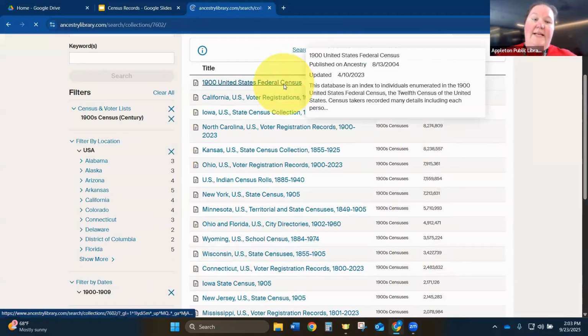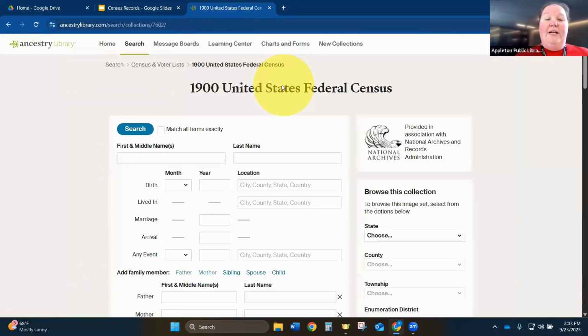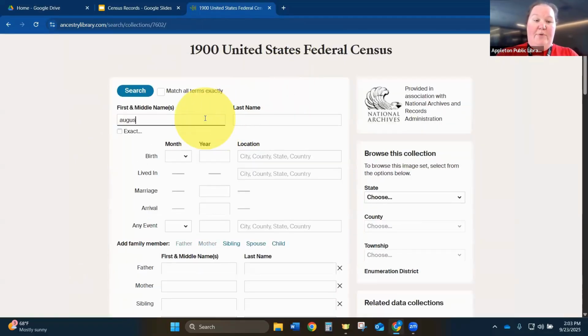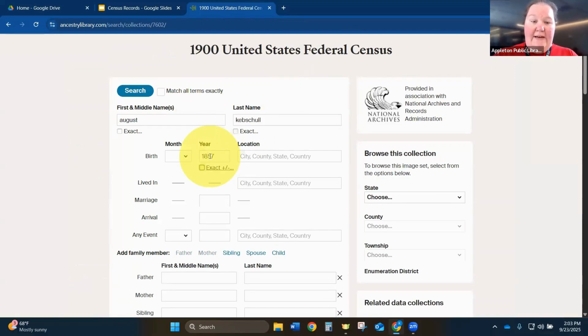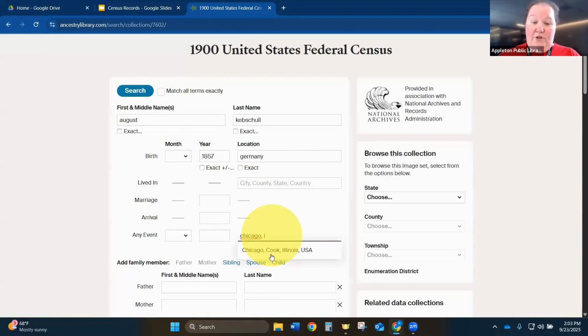Right, there's the 1900 census. So now I just want to search right in here. I'm going to prove to you, I put in August Kepschel, who is my ancestor. He was born about 1857 in Germany. And they're living in Chicago, which is a really big city, so I don't want to go through all of them.